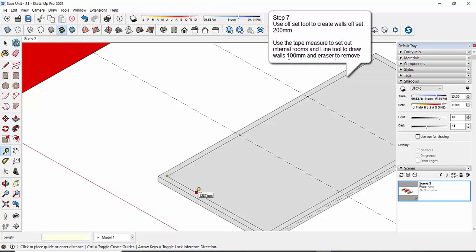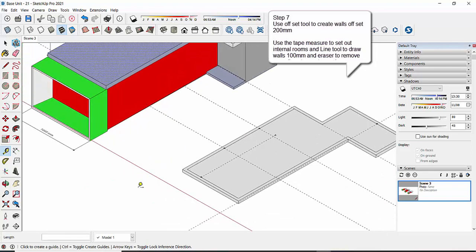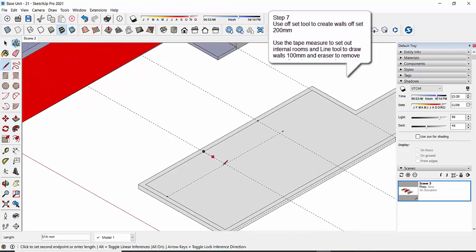So bear in mind our model itself is 4,800 wide, then I've come off 200 millimeters either side. So by coming along 1200 millimeters, I can create a corridor. So consequently what happens is I have the set areas for my bedroom itself. So let's just use the line tool to define the rooms itself.